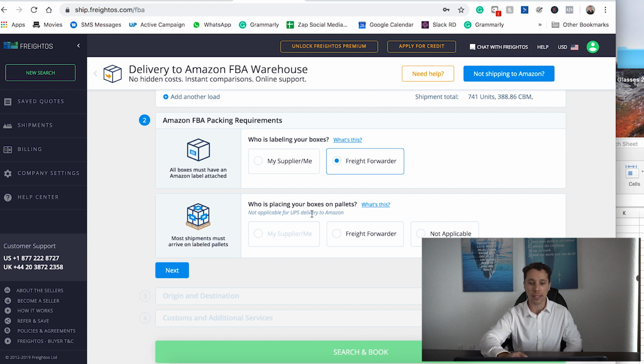Who is labeling your pallets? Again, sometimes they have to be repalleted because they'll come on the wrong pallets, and this company knows the right pallets to use. So I'm just gonna pick freight forwarder. That way, on an order this size, it might be an extra couple $100, but for peace of mind, just to know it's done right and that someone else has responsibility for it and it's off of your chest, is great. So we're gonna go next.